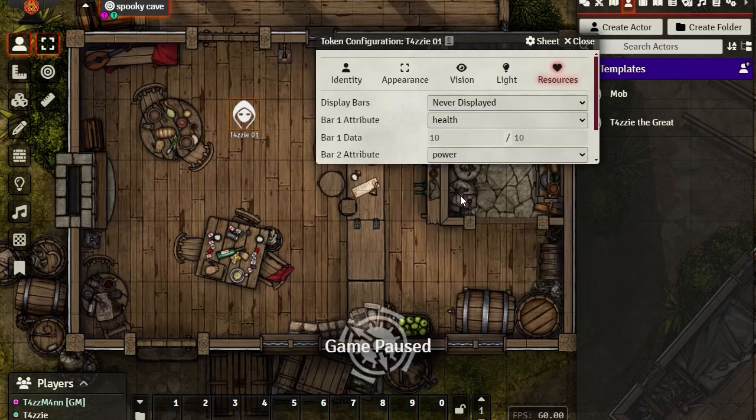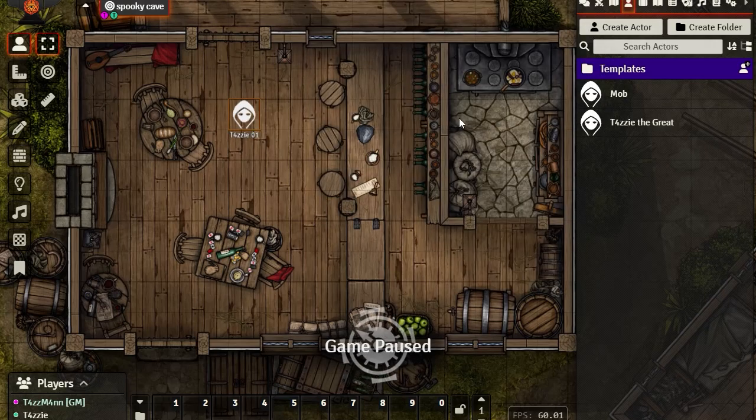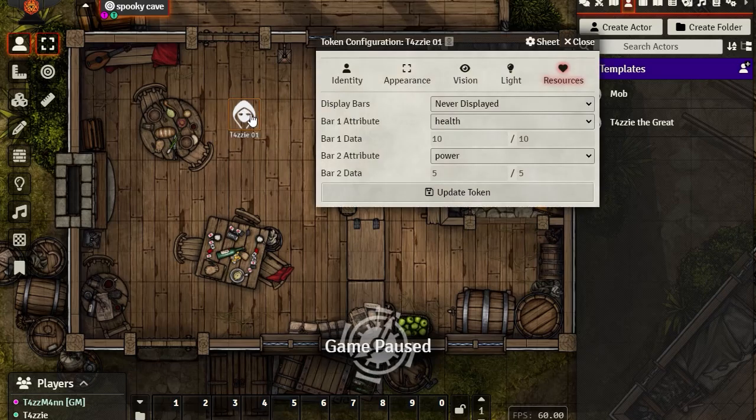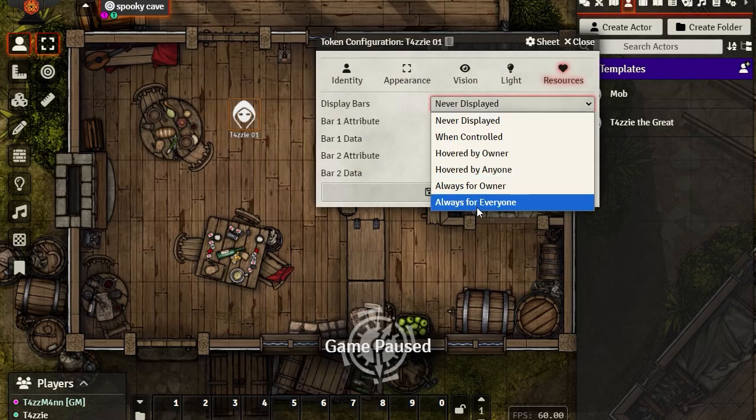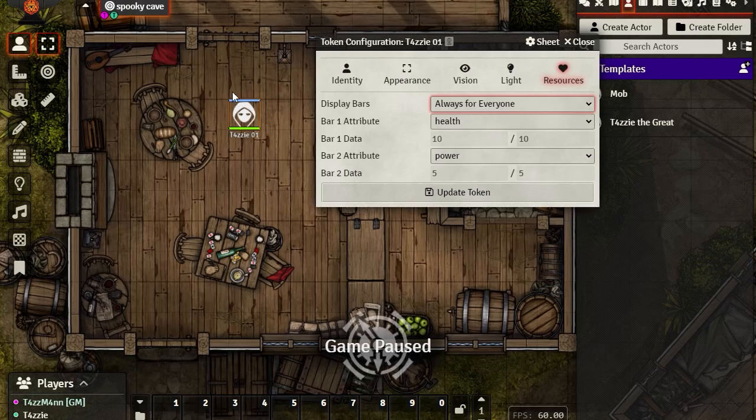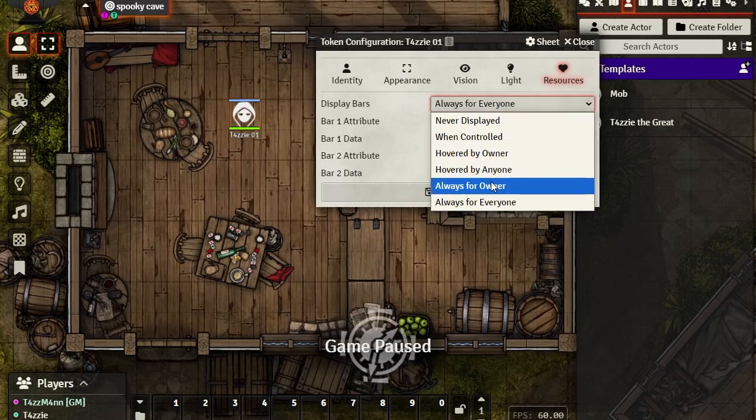So if we do power and say update token, did I do that here or here? Actually, I think I know what I did. I left it on never displayed. So if I change that to always for everyone, you'll see we have the health bar now and we have the power bar. I really don't want the power bar. And I only want this for the owner. And this is especially for mobs, where I don't want the players to see their health, because then it's kind of metagaming. You can see that they're going to die.